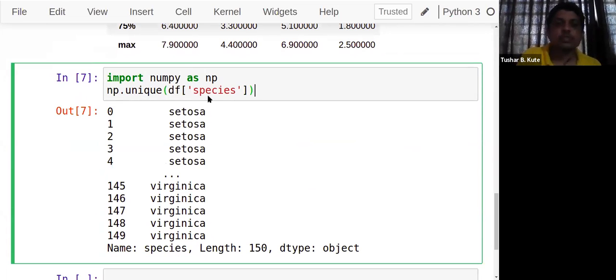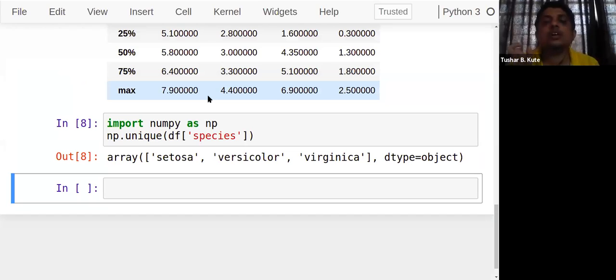See, which are those? Setosa, versicolor, virginica. Only 3 possibilities are there, and based on these dimensions of sepal and petal, they have identified whether this is a Setosa iris, a versicolor iris, or a virginica iris. Those who know this dataset might know the meaning of it. 150 entries, out of which 50 belong to Setosa, 50 to versicolor, and 50 to virginica.